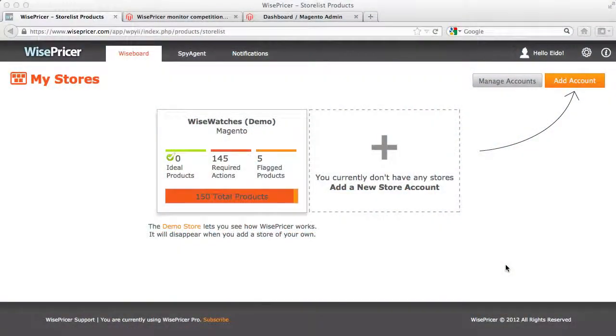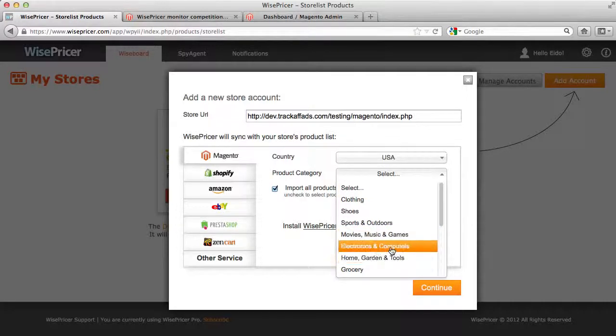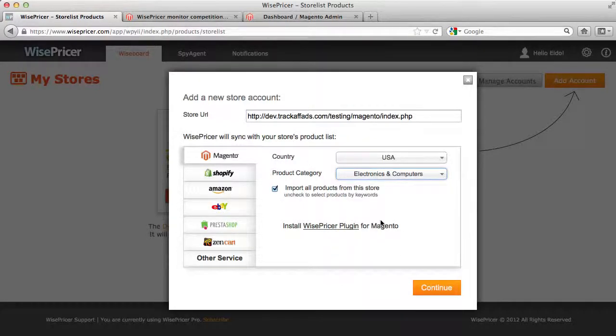This is the main dashboard screen, which you can get to by clicking here. Click Add Account to open the New Account dialog. Make sure to choose Magento from this special menu. Enter all of the fields, your store URL, country, and what type of products you sell in that store.